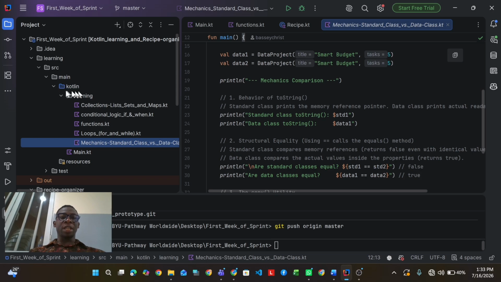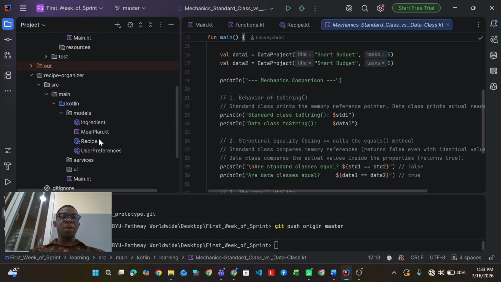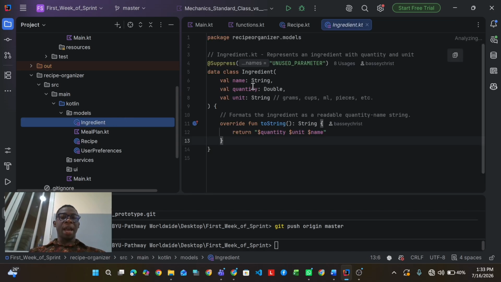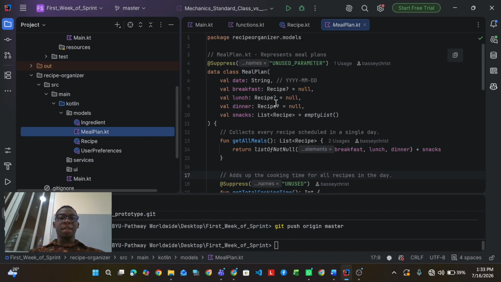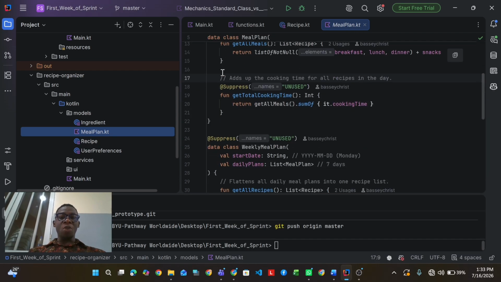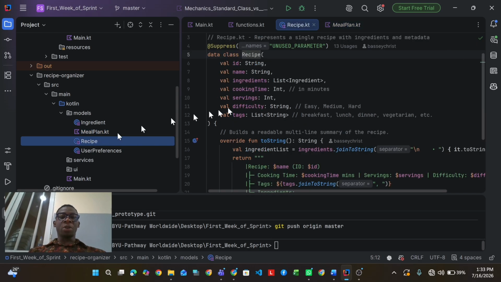Using the knowledge in my learning model, I created a simple Kotlin prototype of the recipe organizer model. In the model, I created an ingredient file that contains the ingredient data class. I created the meal plan that contains the meal plan data class and also the weekly meal plan data class. I also created the recipe.